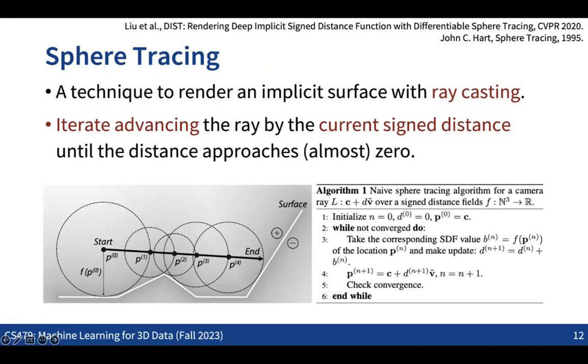So for any point, let's think that we have a ray starting from here. And at this point, we get the information about the signed distance, right? The signed distance gives the information about the distance to the closest point over the surface, right? Does it make sense? So for each point, if we retrieve the signed distance, this gives the distance to the closest point over the surface.